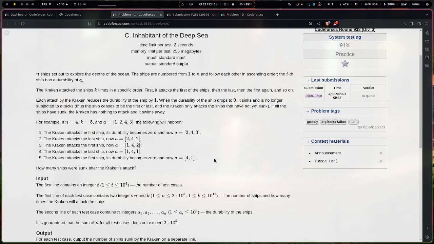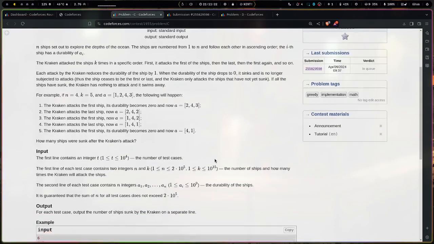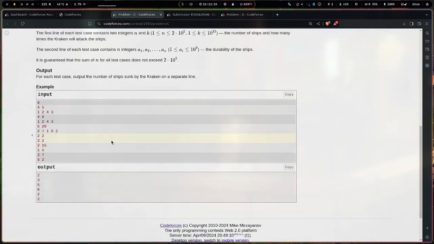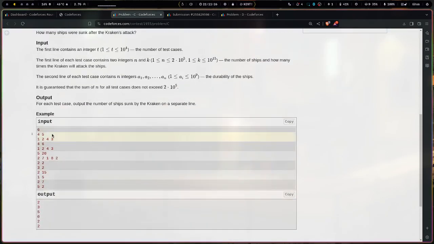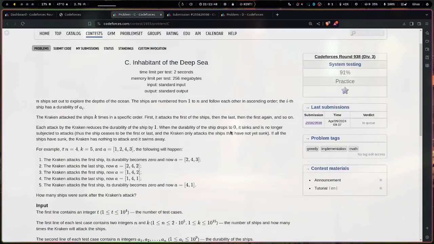So we need to return the number of ships that survive after K attacks. Here is an example. These are the input cases. We are given two integers, 4 and 5. 4 is the length of the array and 5 is k, how many times Kraken is going to attack the ships. Next we are given the array, the durability array of every ship.